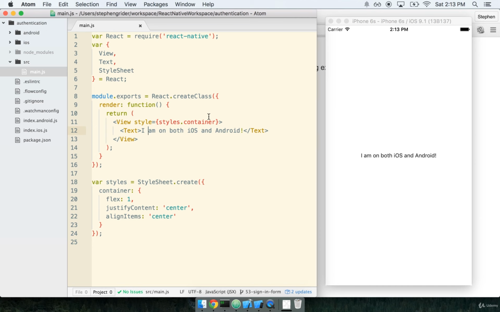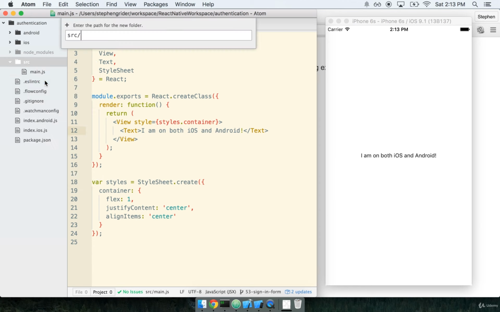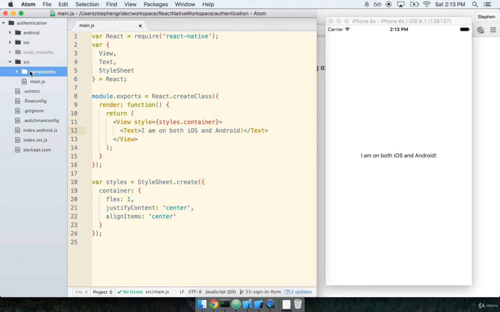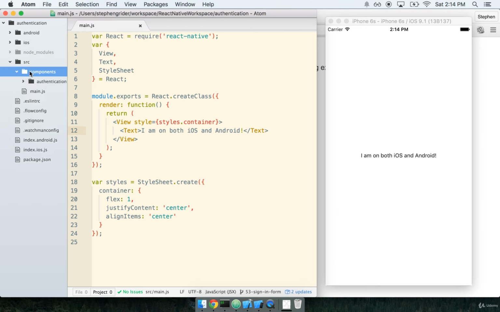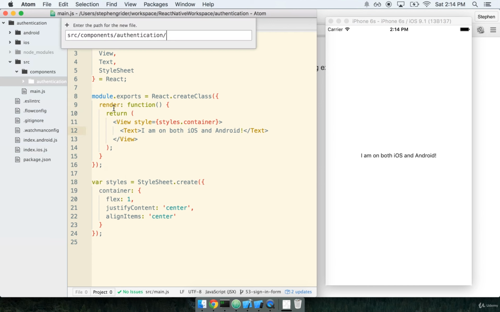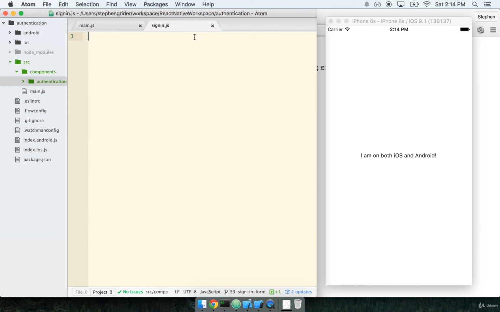So for right now, we're going to start really simple and make sure that the sign in form is visible 100% of the time. I'm going to start by creating a new folder inside of source called components. And then inside of components, we'll make another folder called authentication. Inside of authentication, we'll create a new file called signin.js.